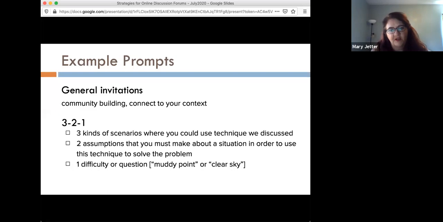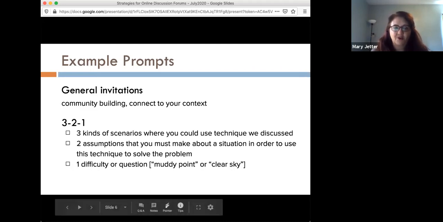Another way you can do a discussion prompt, this is one of my favorite things to do, is what we call a 3-2-1. So the 3, you can ask your students to write down what are 3 scenarios or 3 ways that you could apply whatever it is that we've just discussed. The 2 assumptions that you can make about the situation in order to use the technique. Could also be 2 ways that you apply it. The 3 could be 3 things you learned. And then the 1, what's one difficulty or one question that you have about whatever that topic is, the topic, the technique, whatever. You can change these 3-2-1s up a lot and make the prompts a little bit differently.